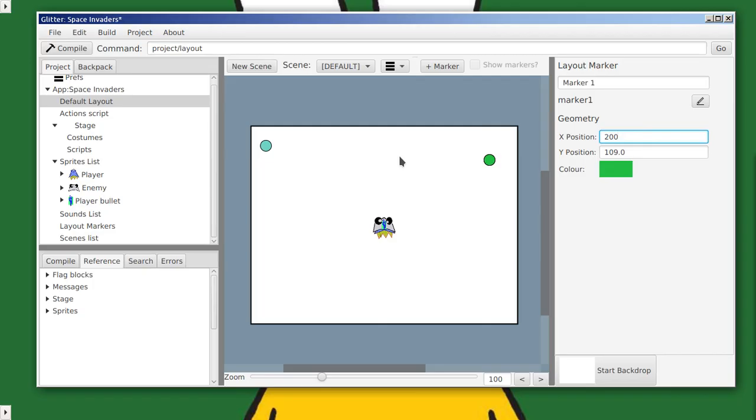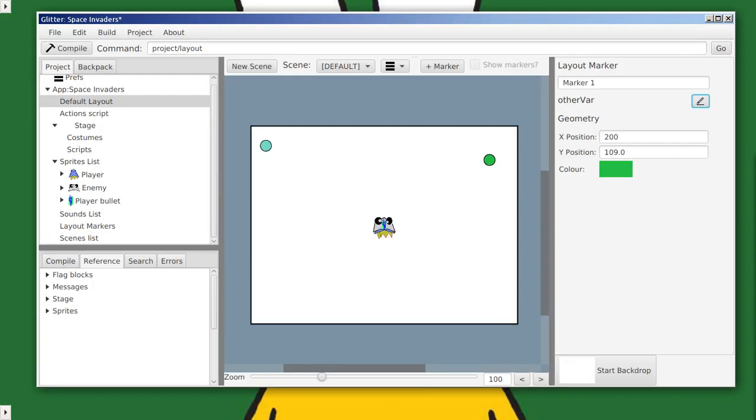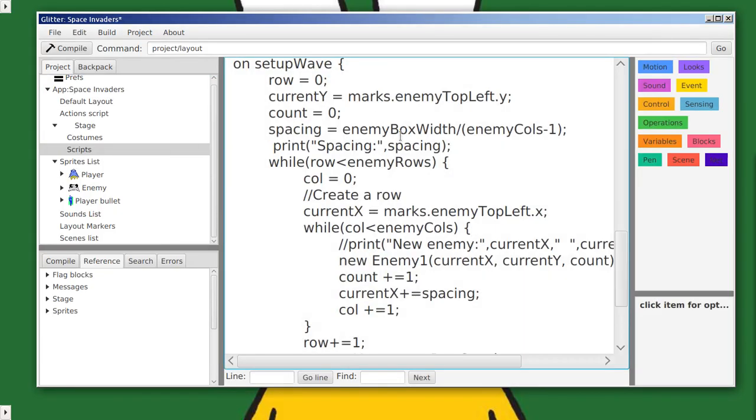You can type in things directly, and then you can change the variable other var and that goes there. So there's a big spiel about how it doesn't do refactoring. If you were to change the name of this variable here to something different, it won't compile because it won't be able to find it in the code. It will still say this, but also at some point you'll be able to drag and drop layout markers into actions and things like that.